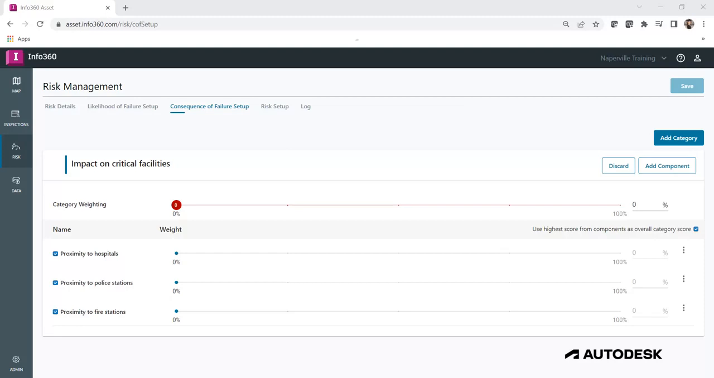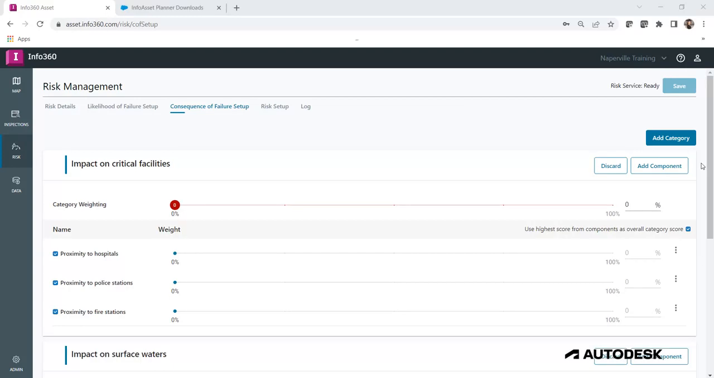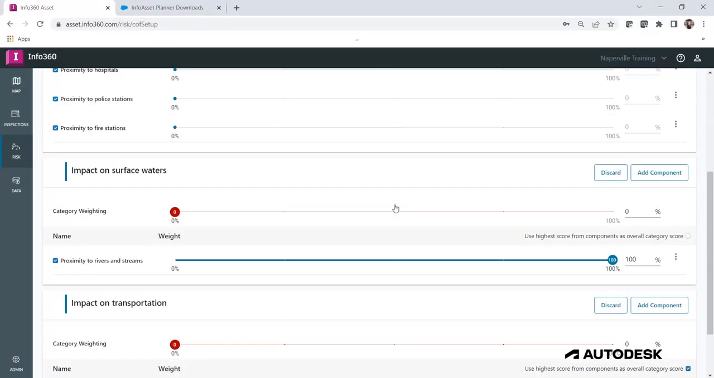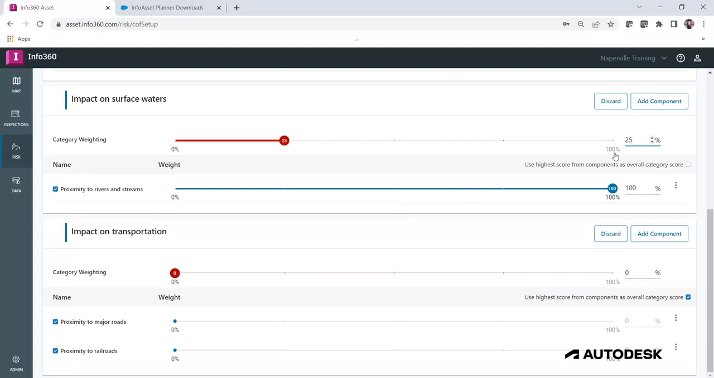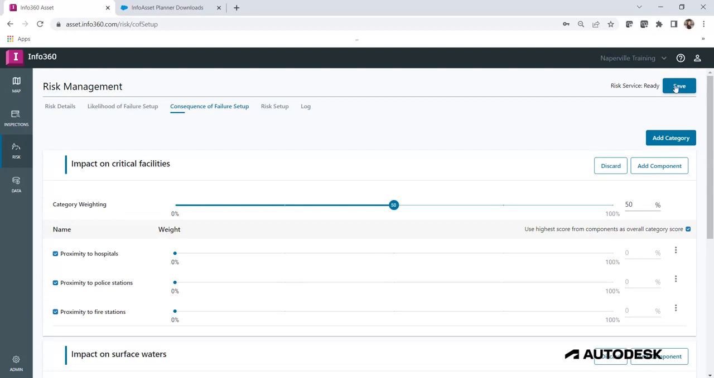Continue creating categories and components until all of the parameters that you want to use under your consequence of failure setup are included and you're ready to specify your category weights. Once this is done, specify the category weights for all your categories and make sure they add up to 100. Once they add up to 100, they will be highlighted in blue, and you can now save your consequence of failure setup. Keep in mind that all component weights and category weights must add up to 100 to be able to save your configuration.